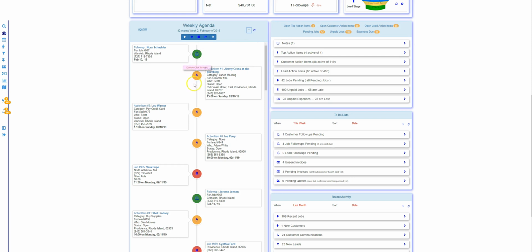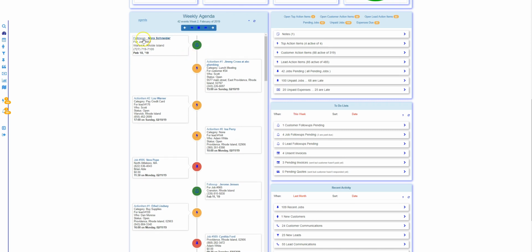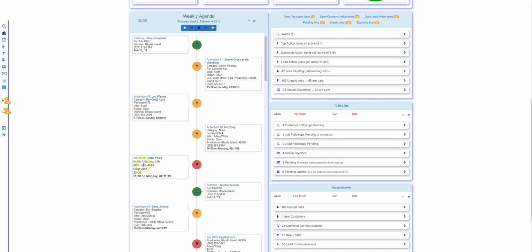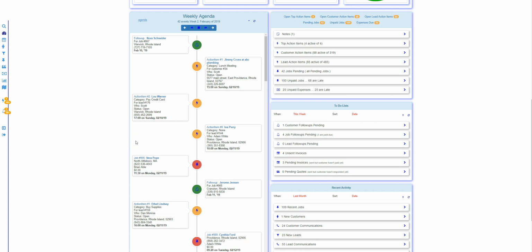So each of the items along the timeline is an event or an activity scheduled for the week. So an activity might be a follow-up, an action item, a job. It could be an invoice, a quote, a phone call, an email, anything that's going on that week.